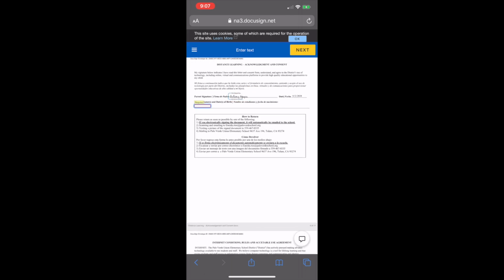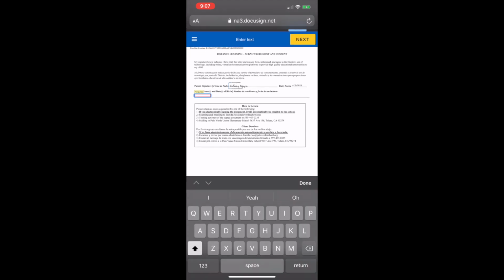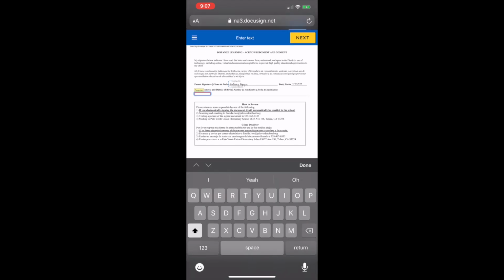and then just click Adopt and Sign. And then right here, this is really important. This is where you'll have to type in the names of your students who you want to allow to use online learning. So for example, I'll put John Doe. And then after you put their name, you need to put their birthday as well, okay? So I'll just make one up.